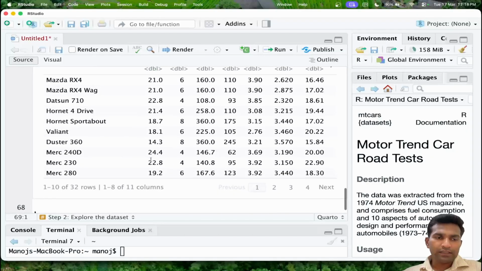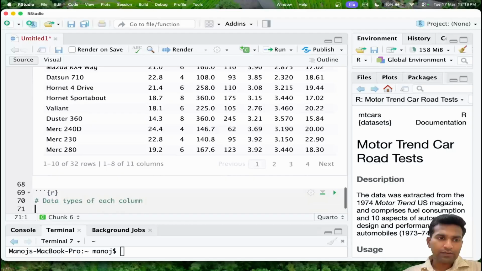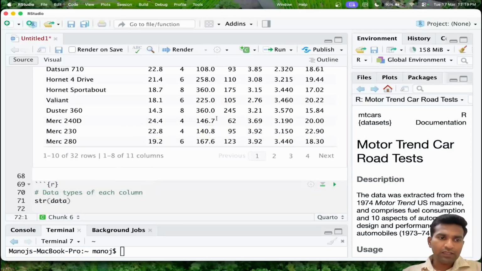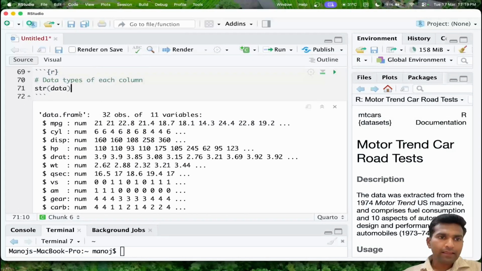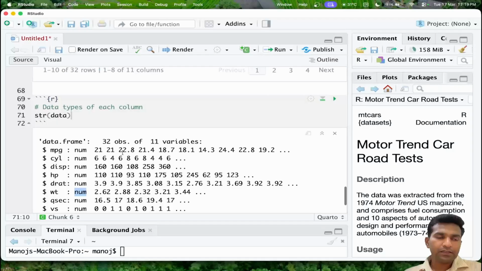And further, there is one more function to check the exact structure of data. So let me add a comment, data type of each column. So we are doing str of data, which will give us the structure of the data. Here you can see we have 32 observations of 11 variables. The first column, what is the data type? Second column, what is the data type? All these columns are numerical. That means the values in each of these columns are numbers, right?